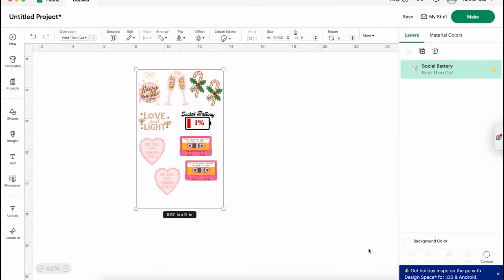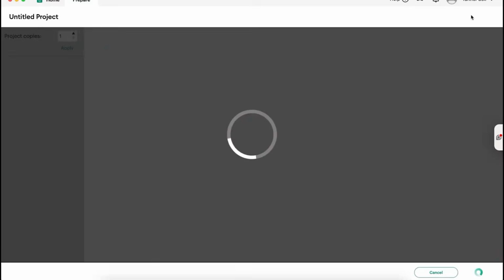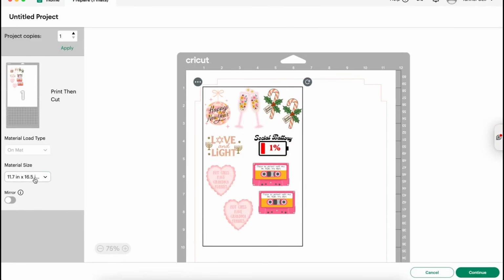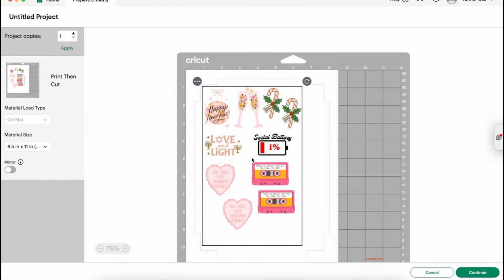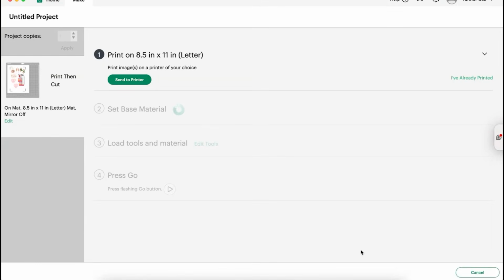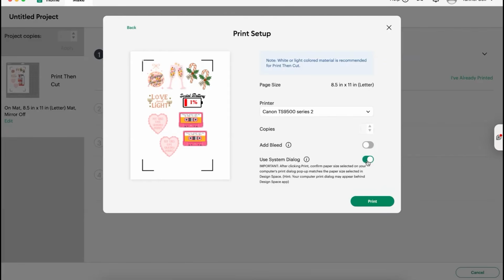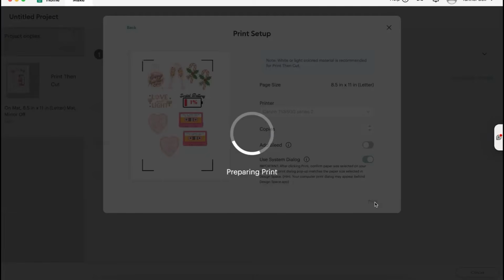Now, before we go to print, there is one more thing that you may want to do if you want to check your offsets. You can change your background color to gray so that you can check your offsets. And then from there, we're going to go to make it. We're going to change our material size to 8.5 by 11. For some reason, ours comes in completely different, but 8.5 by 11, we're going to go to continue. We are going to send this to our printer. We're going to be using our Canon 9500 series. We do not need bleed because all of our offsets are white, but we are always going to use system dialog. After you have done that, we're going to go to print.